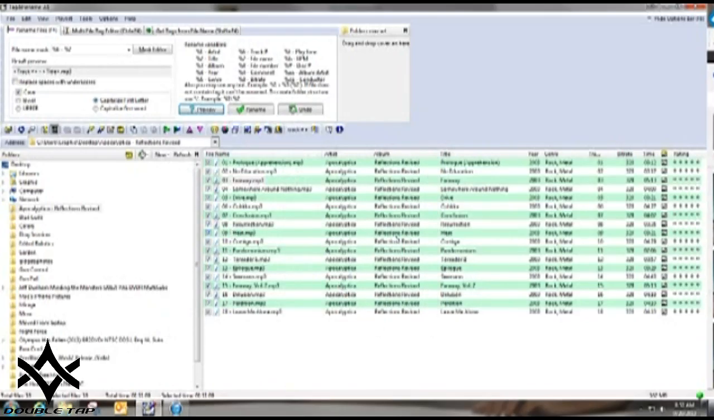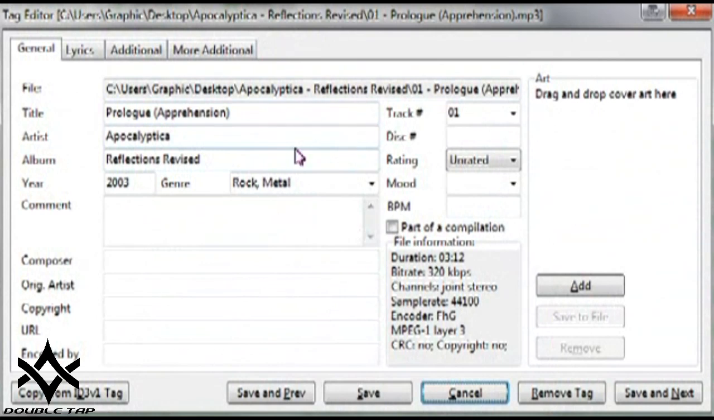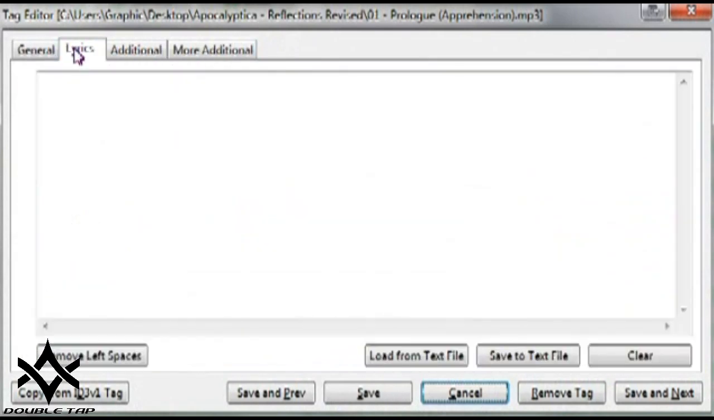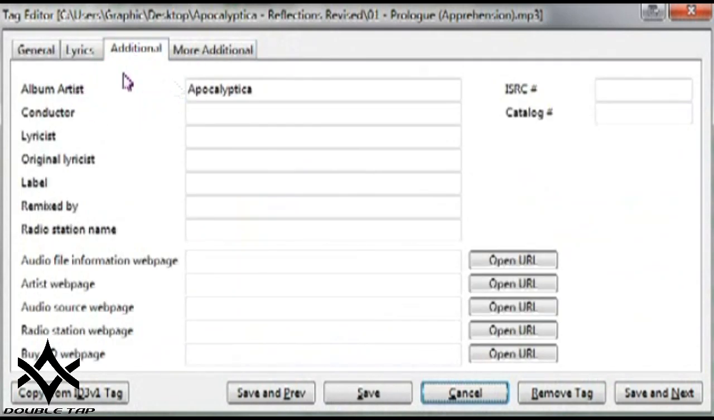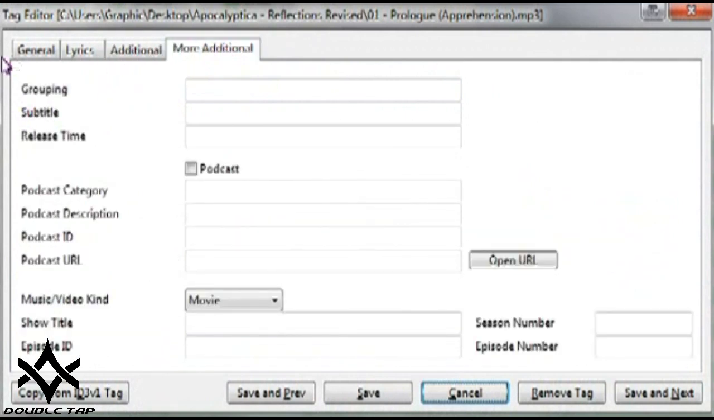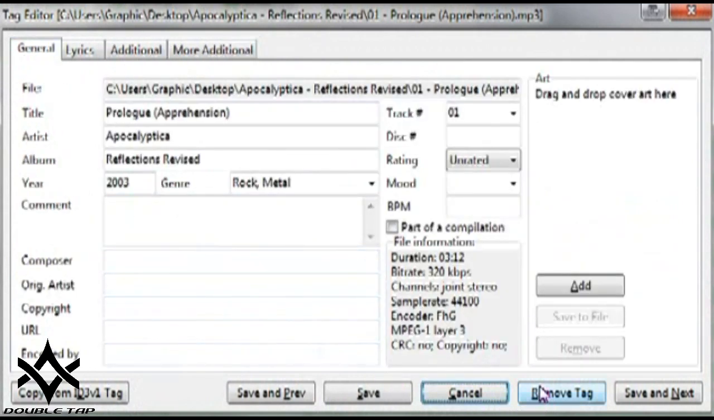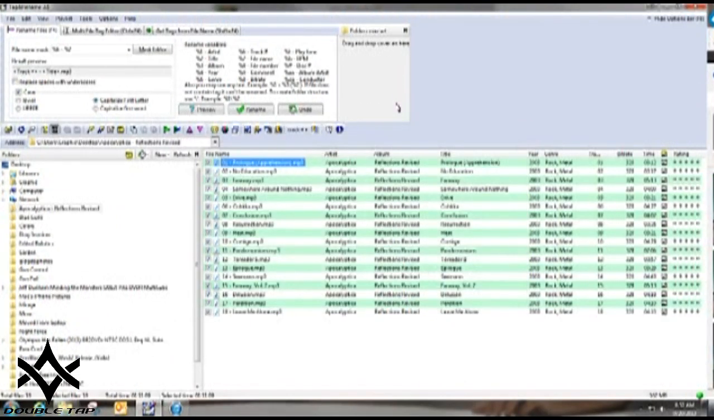So if you're downloading songs from different places and they have them all done differently, you can fix that. If it's just completely jacked up and you need to enter it manually, you just double click on each song. And you can go in and manually edit everything. You can add the lyrics, all kinds of different stuff here if you really want it. But the next thing we're going to get after that is the cover art, and probably the last thing I'm going to get into today.